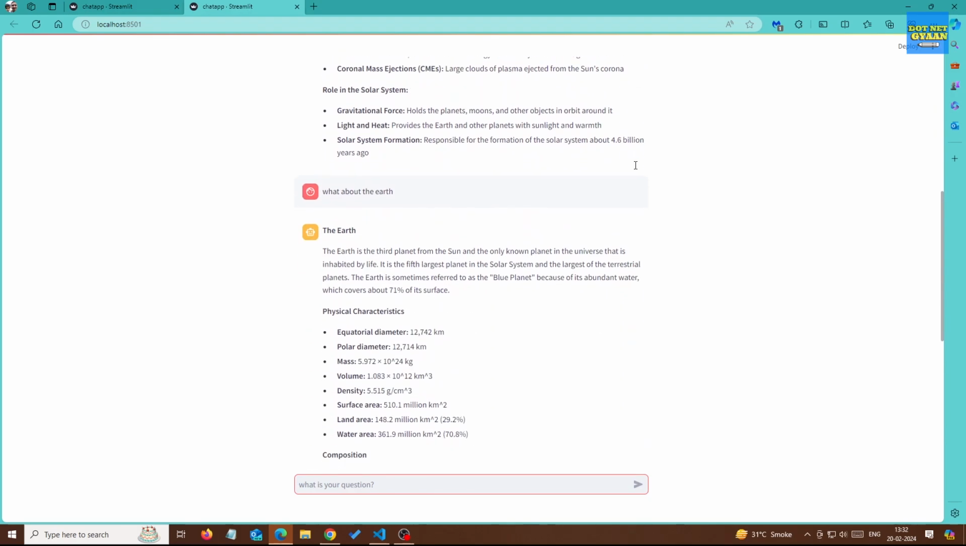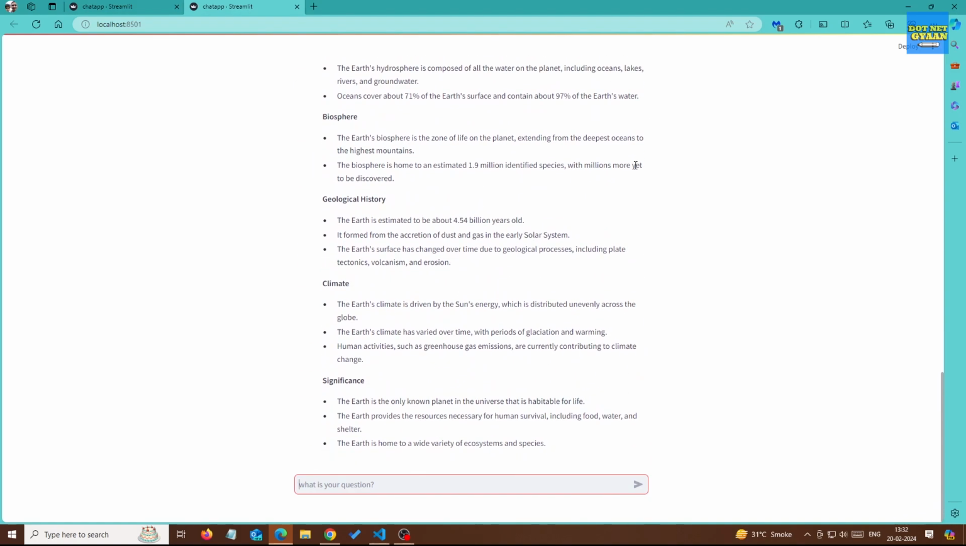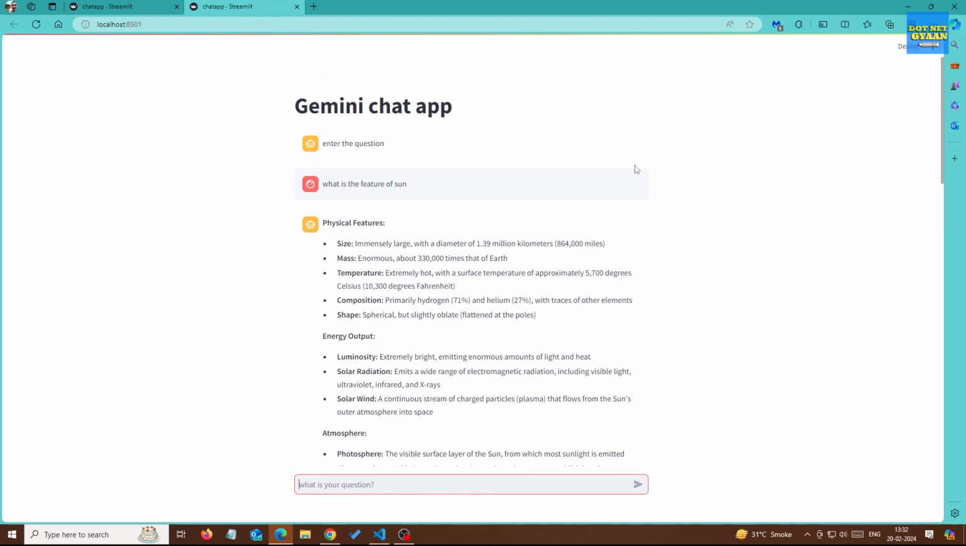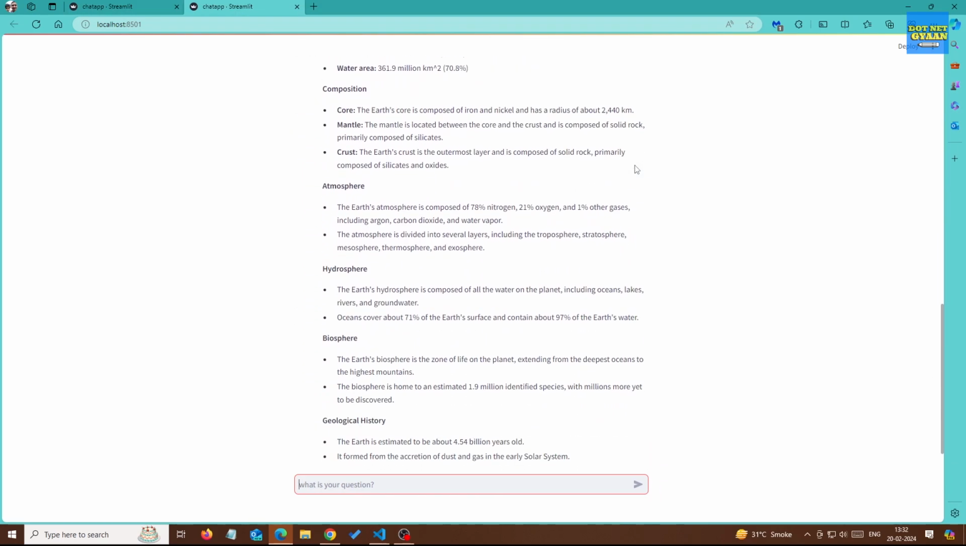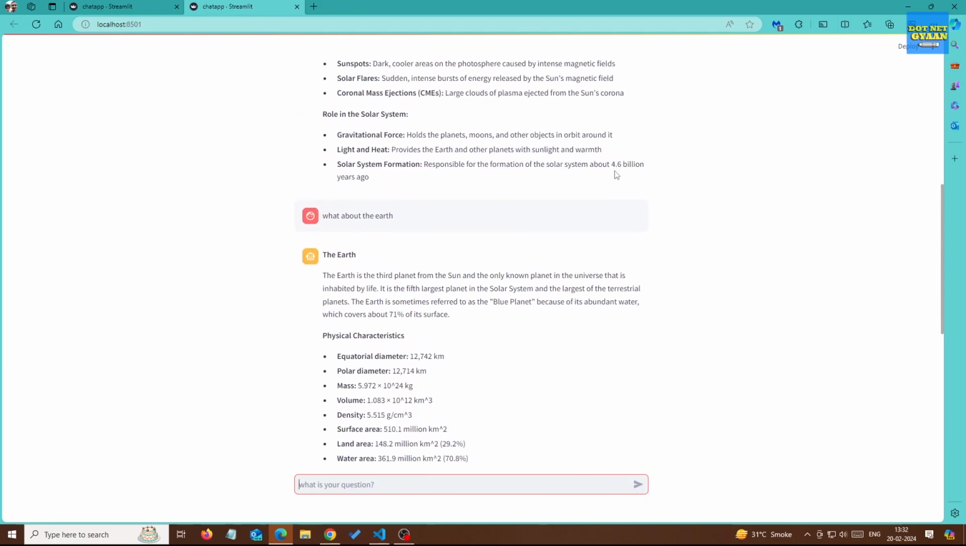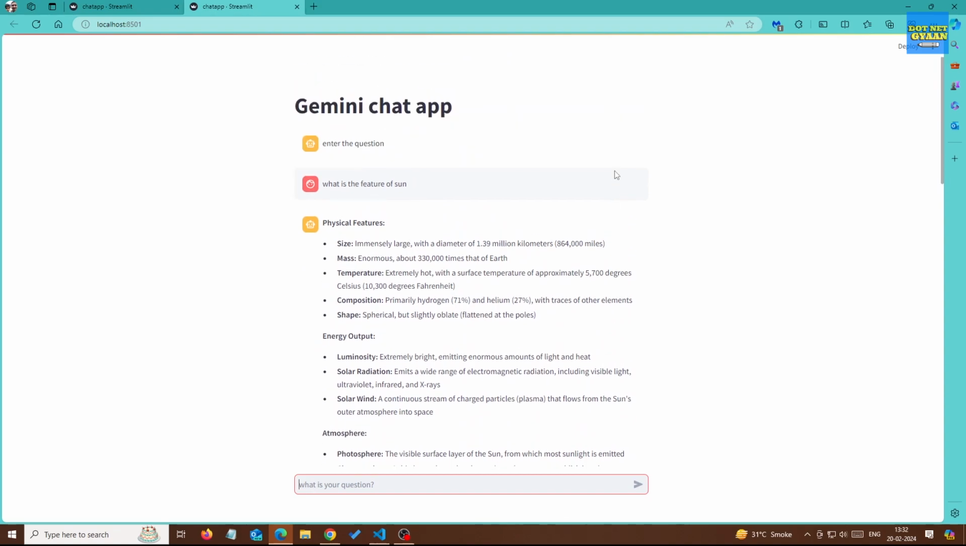Yes. So this is the application we have successfully created using Streamlit and Google Generative AI packages, and we have used Gemini AI as a model. So this way we can create a chat application very easily.